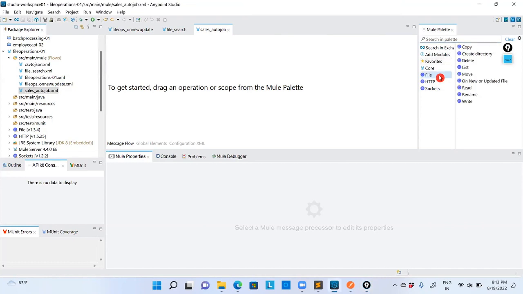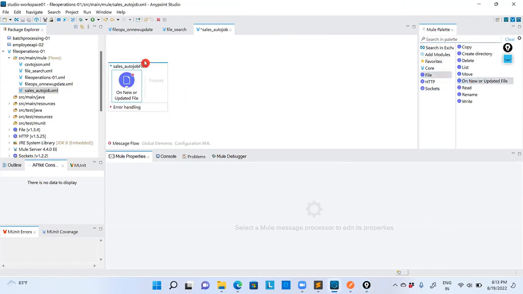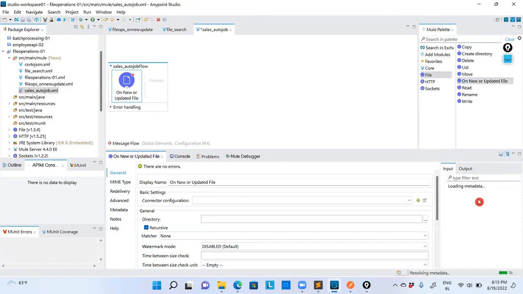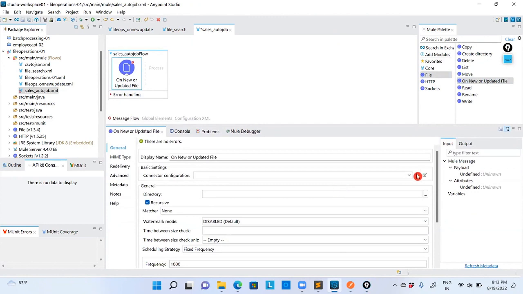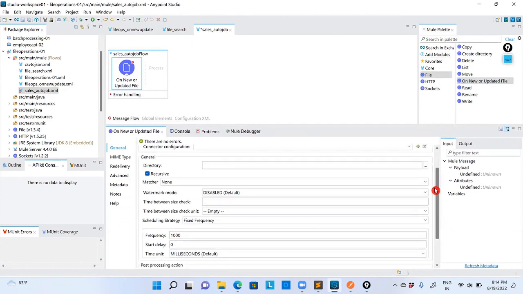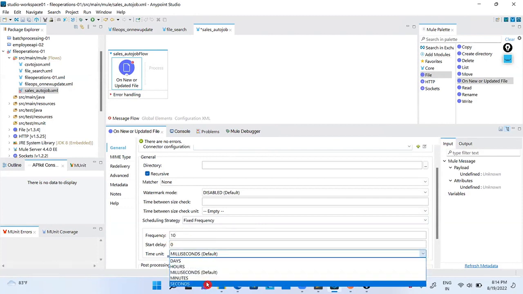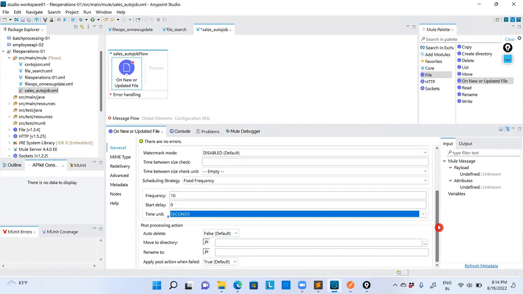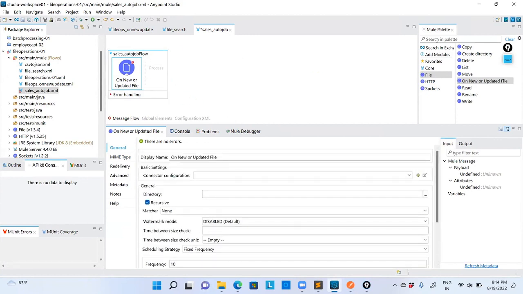Then tell me, what is the first component we need to place here? File on new or update, then we can place it here. Next, what configuration settings do we need to set here? Every 10 seconds I want to perform, or every 1 minute. Here we need every 10 seconds, so we give the 10 seconds time slot. That's it. The next one is we have to select the working directory.